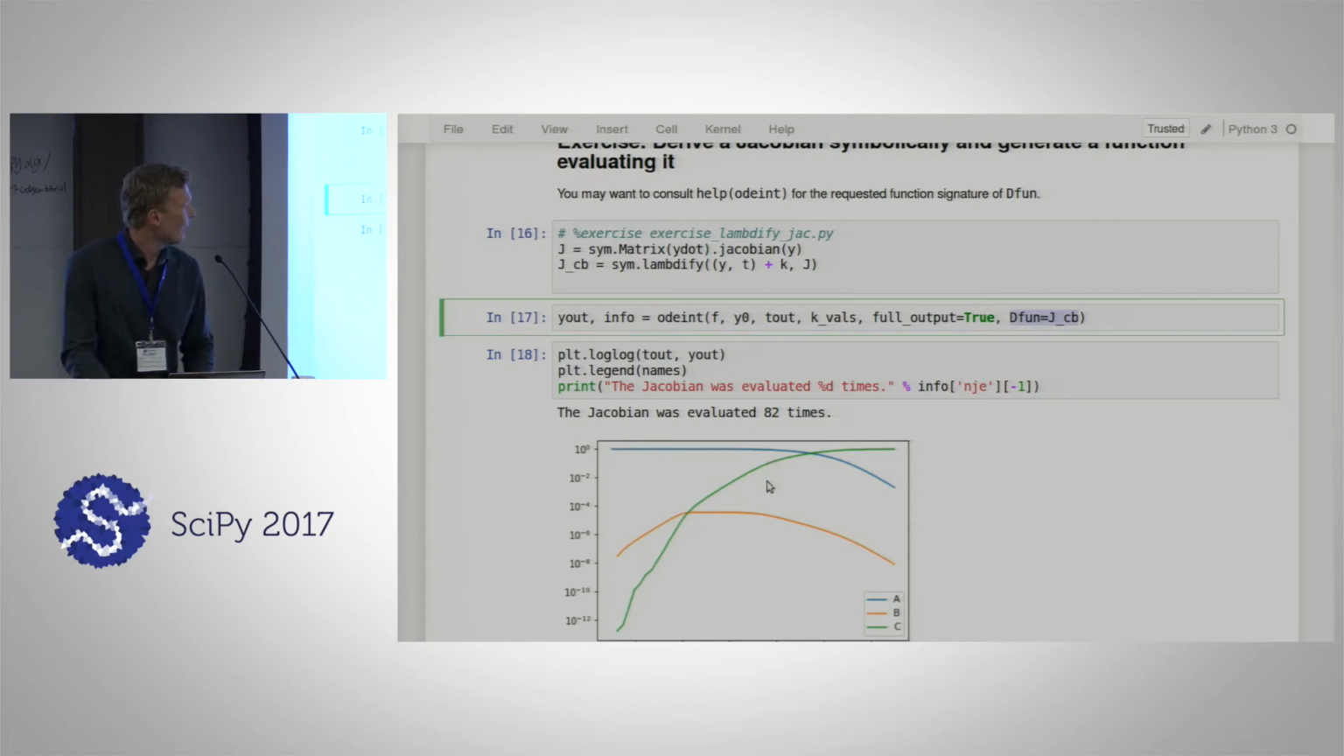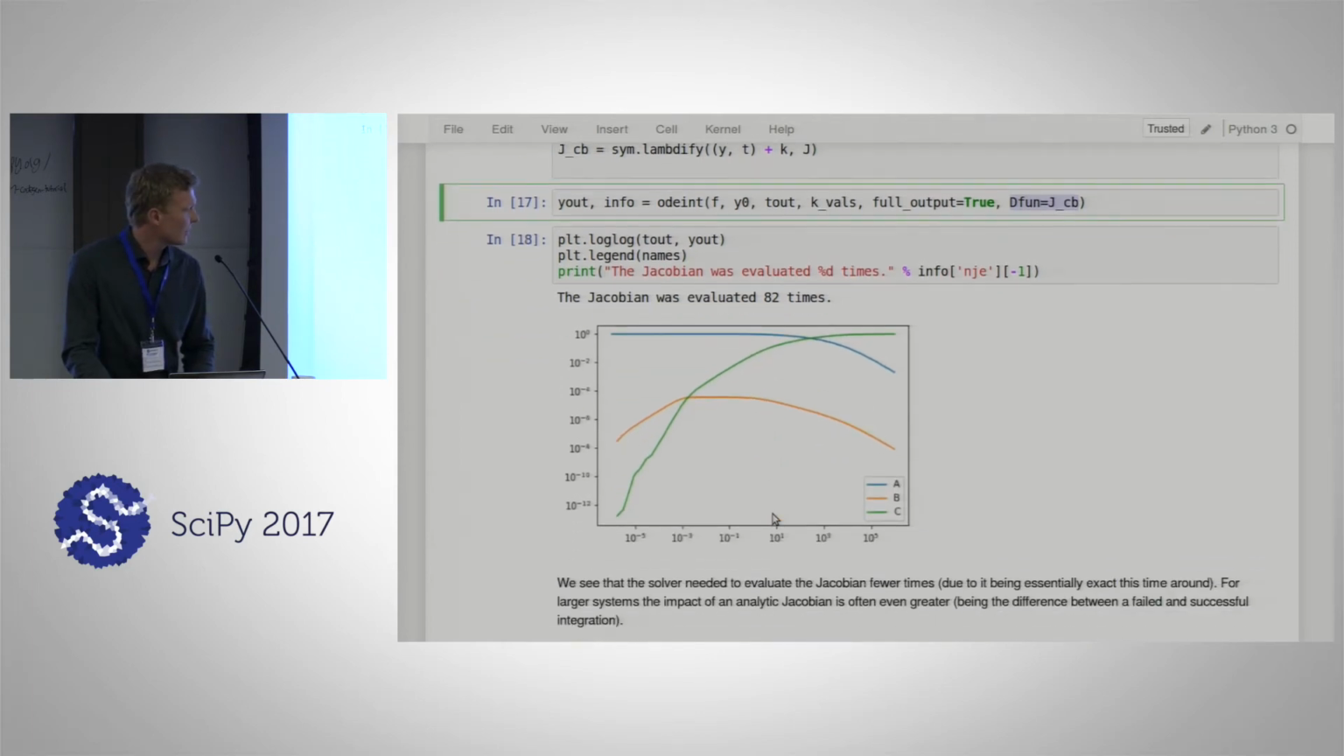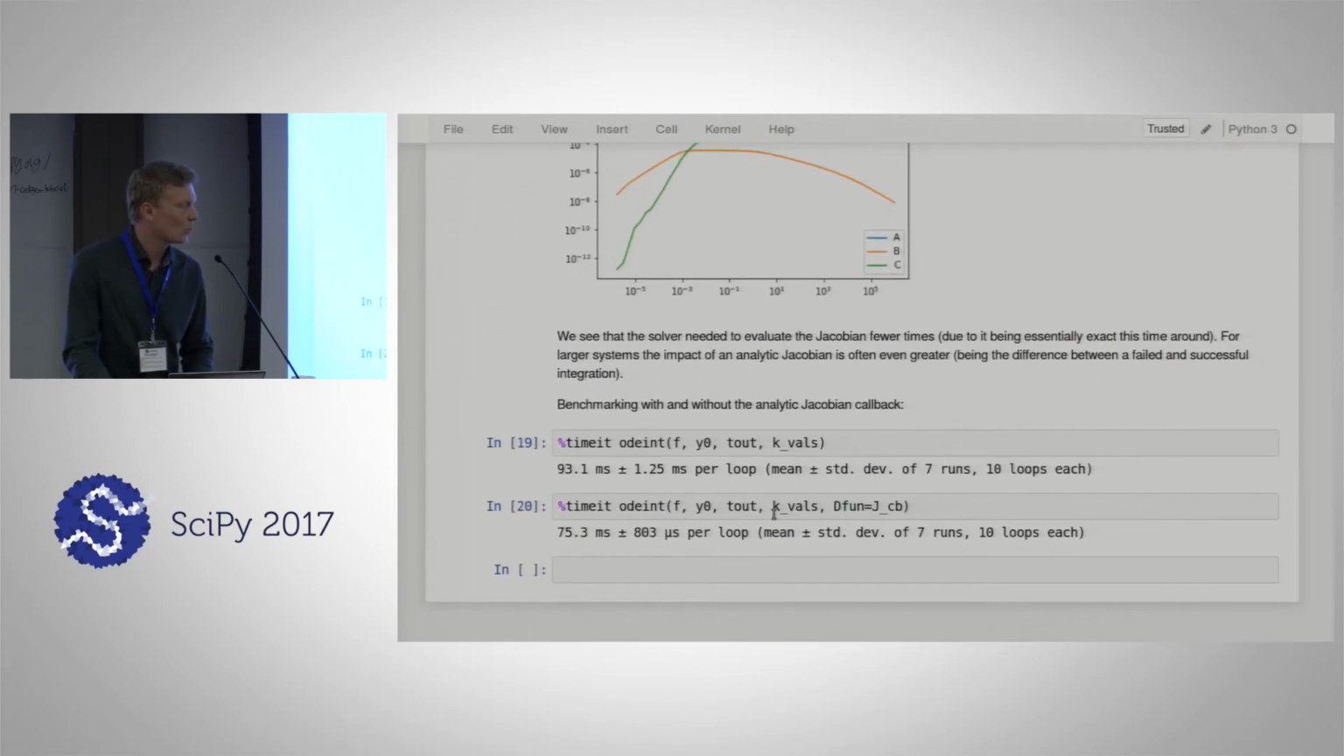variables. And even on this small problem, you can actually see a small impact on the total running time of the integration. It's slightly faster giving the analytic Jacobian. But as the problem grows bigger, this effect grows quite rapidly. So are there any questions at this point?